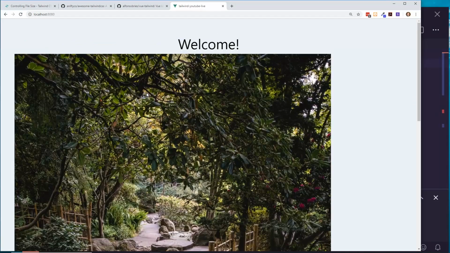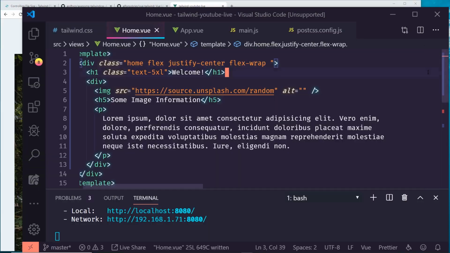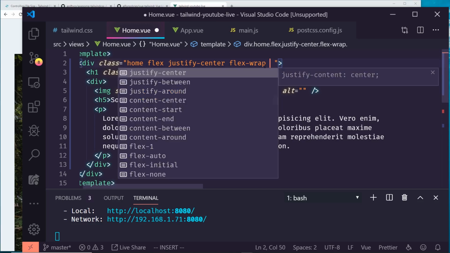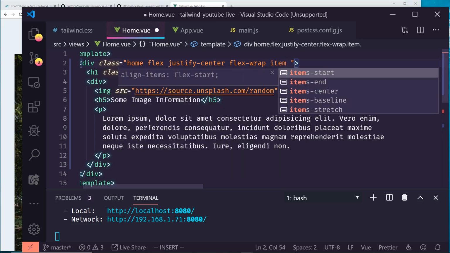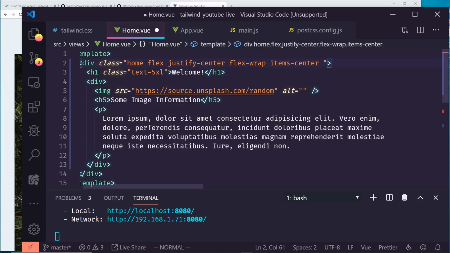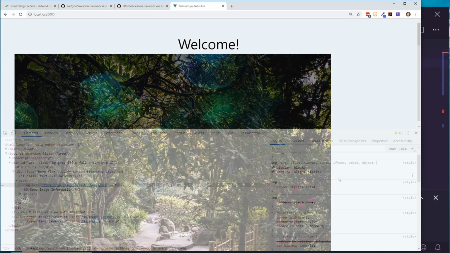So now we have the text at the top. You can see here this is sort of not lined up correctly. So I'd want to add in an items. I believe it's item center. That's the same as line item center.